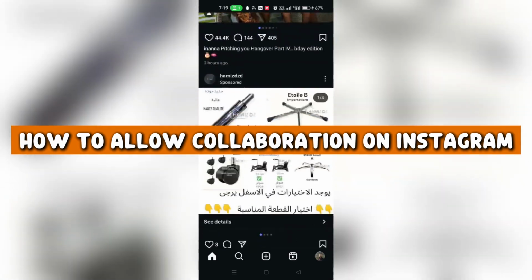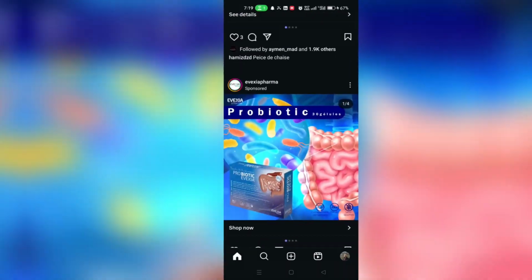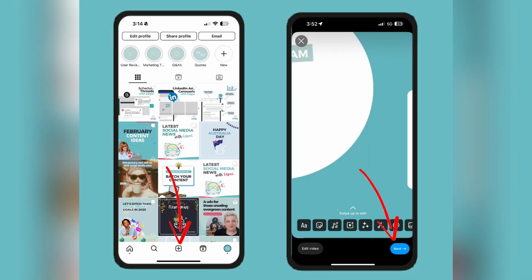First thing first, open the Instagram app on your phone. Tap the plus button at the bottom center and choose Feed, Post or Reel. Then select the photos or videos you want to share. Then tap Next to continue.